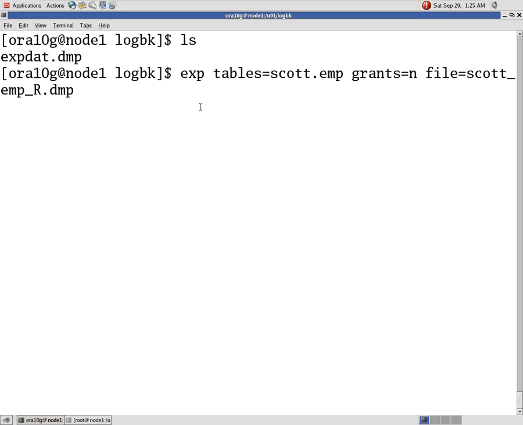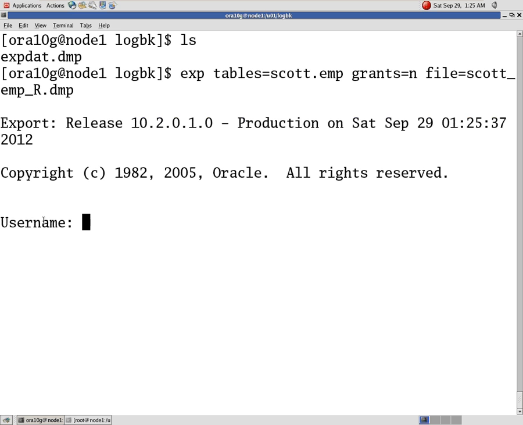Okay, what's the value I'm giving here? Export tables equal to Scott user EMP table, grants equal to n, file name equal to that. Enter. So it's asking your username and password. So username and password is mandatory. So here I'm giving system and the password for this database Atlas.